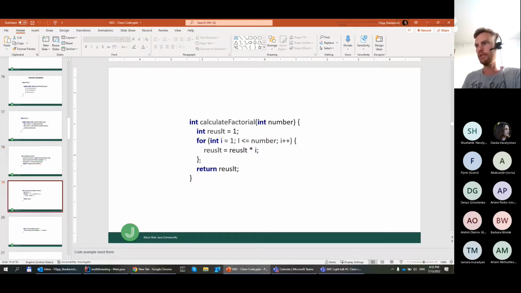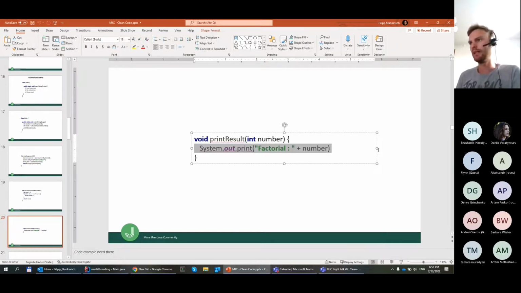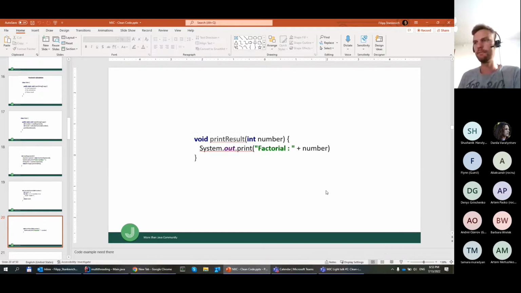Then I implement other parts, which is calculate factorial. I do it in a known way, and then I implement the other function. You may say that it is simple, why do I need a method for one line, but it's not always one line. Tomorrow it could be extended to 3 lines, 5 lines, and so on.